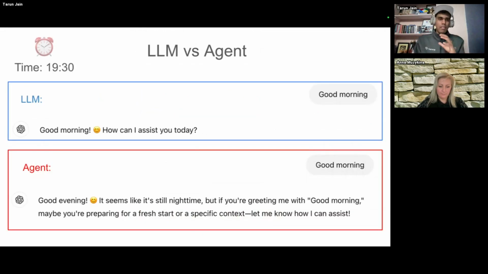And here is a very simple differentiator that everyone needs to understand. Consider the time is 7:30. Now, if you ask a prompt saying good morning to a large language model, you will get a response like, good morning, how can I assist you today?